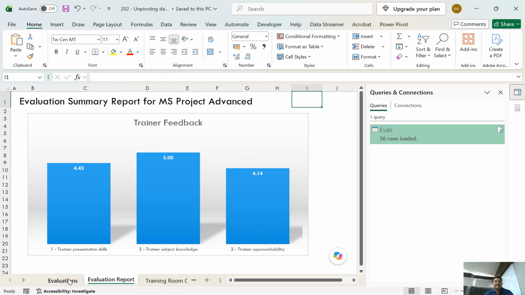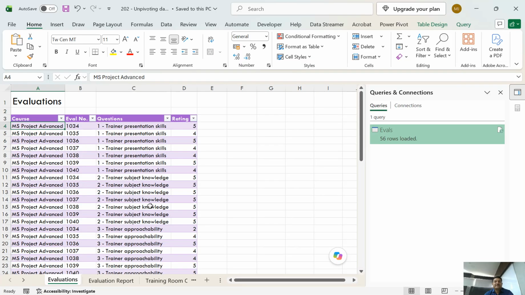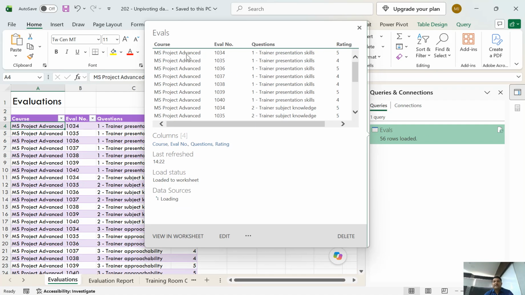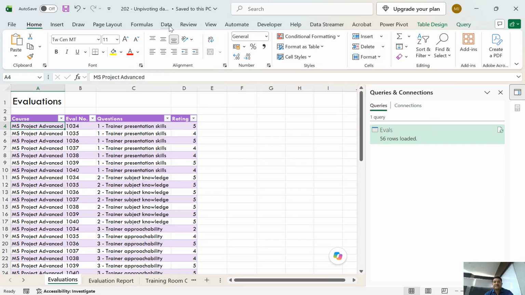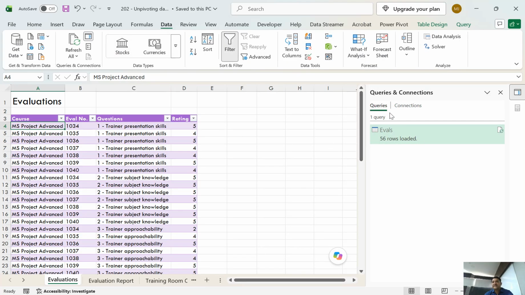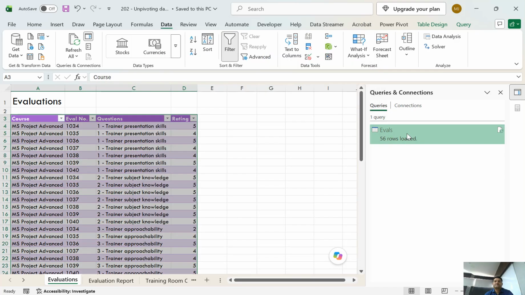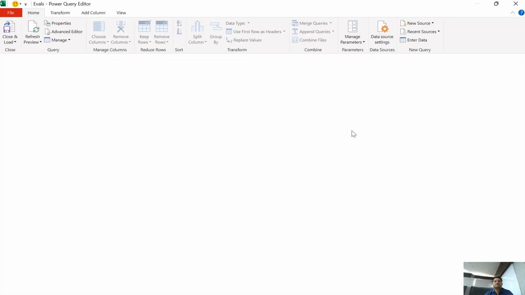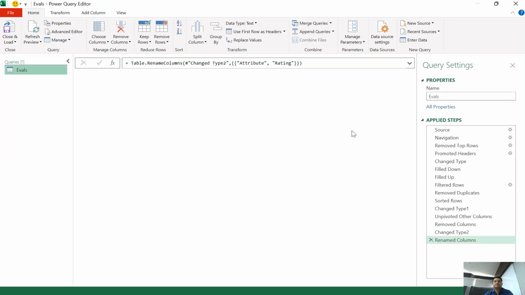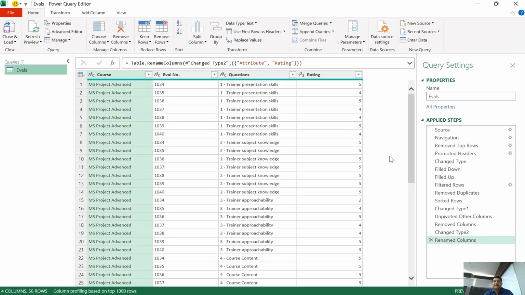Let's understand how we do this. Now let's come to the evaluation sheet and click on queries and connections. Suppose this tab is not visible, go to data, click on queries and connections, and you will see one query called evals. Just double click on the query. The first thing I'm going to do is not delete any step, because I want the data in this manner. I'm just changing the source of the file.